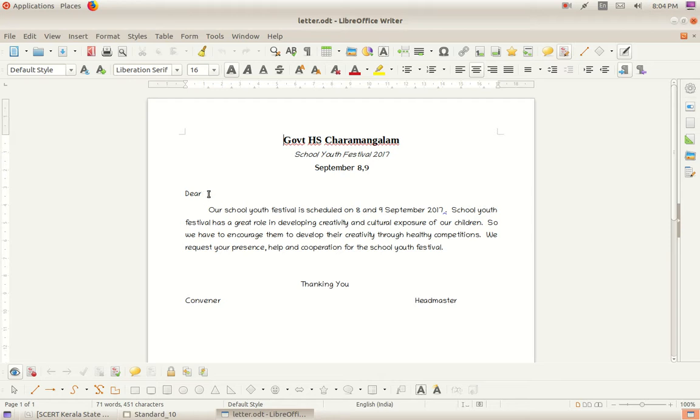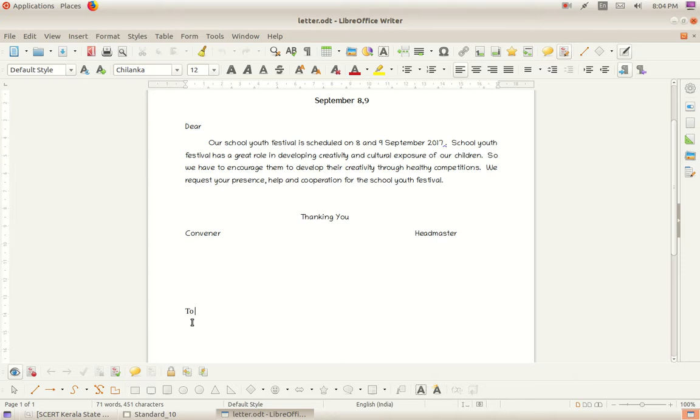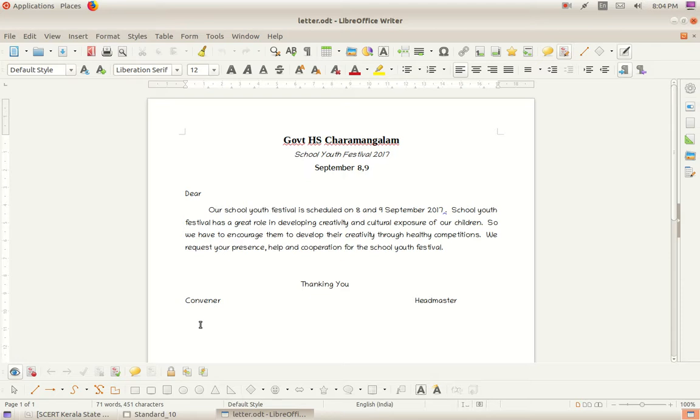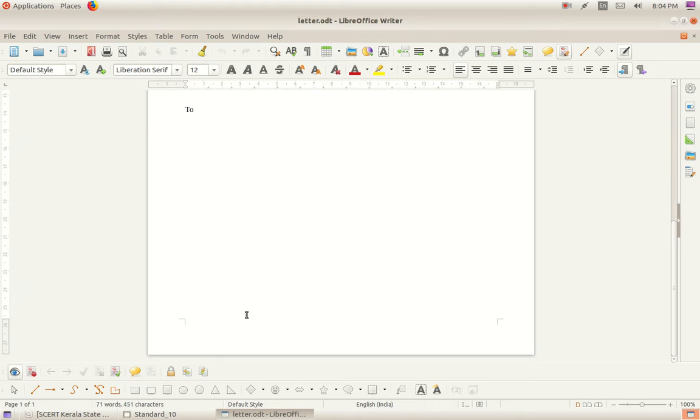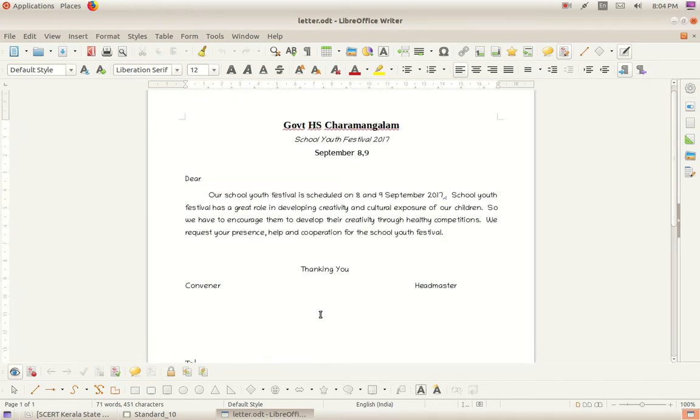Here, after "Dear", you have to write the name of the parent. Then after "To", you have to write the address of the parent. Is it clear? Yes. You have to send individual letters to each participant. You have only one letter here.